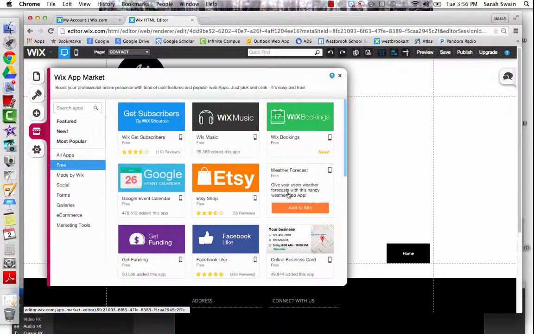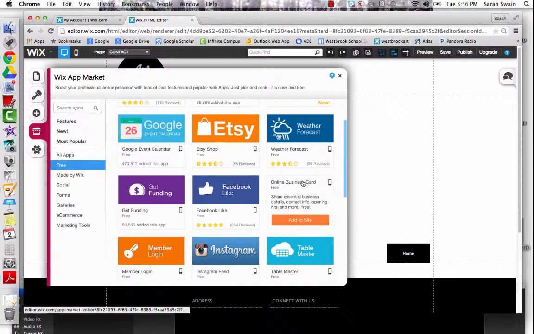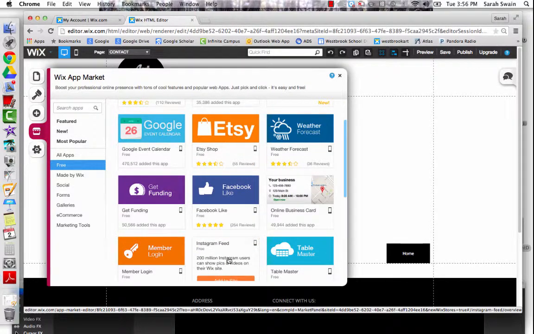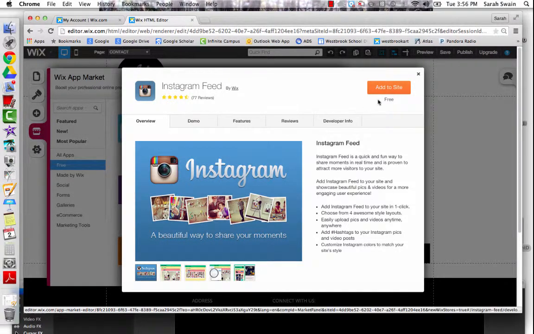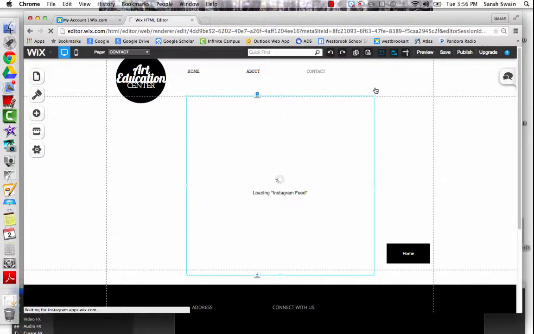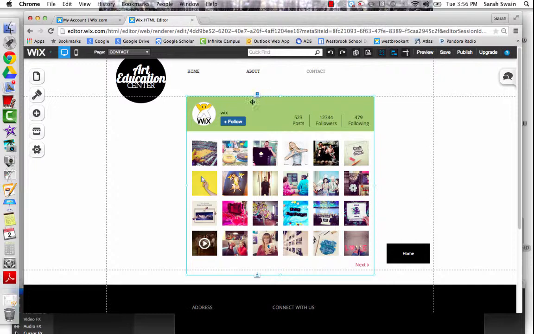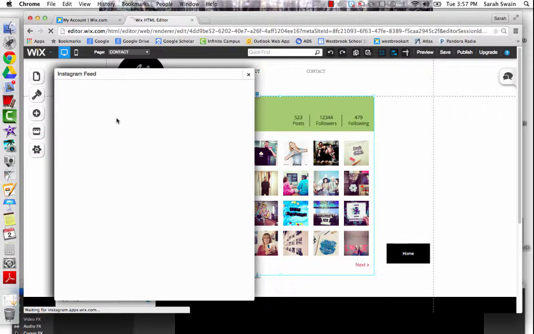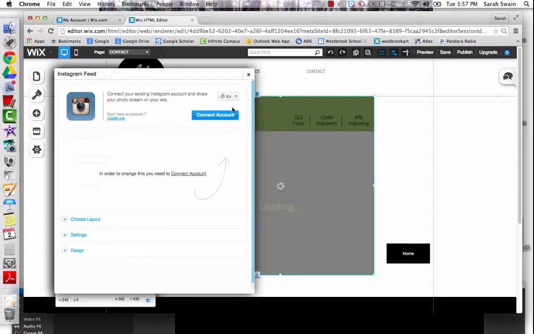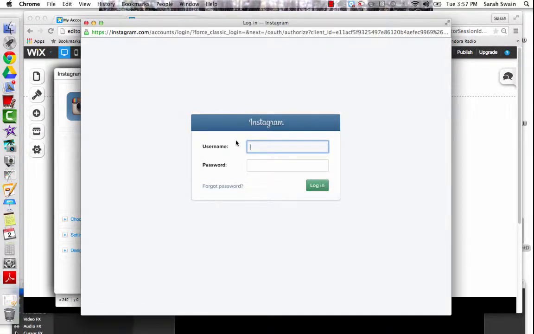So for example, if you want to put like a weather forecaster, or if you had an Etsy site, if you wanted to put a map to your business, if you wanted to put your Instagram feed, all of those things you can do for free through Wix, which is cool. So if you choose this, I'm going to choose Instagram. I'm going to say add to site just so you see what it looks like. I think that on your contact page, it's nice to have a little bit of information about you. So I'm going to go to settings, and one of the things I have to change is whose Instagram feed this is, because you don't want Wix's Instagram to compare.